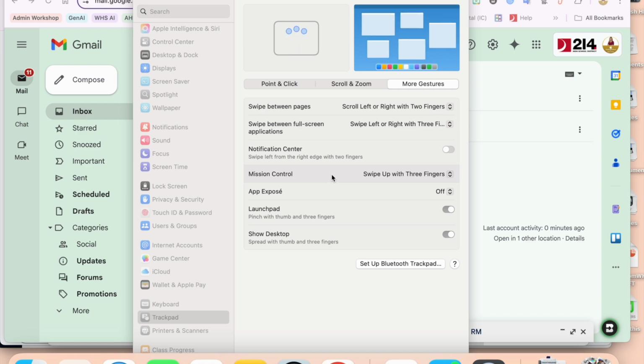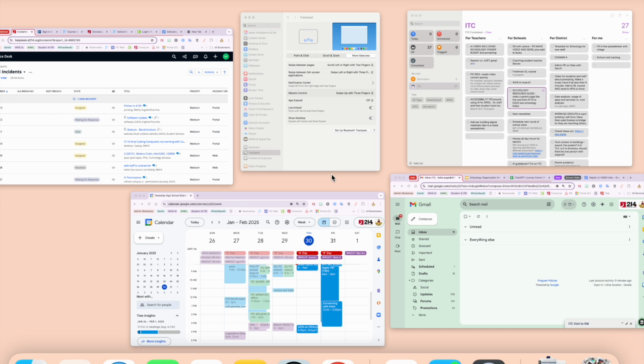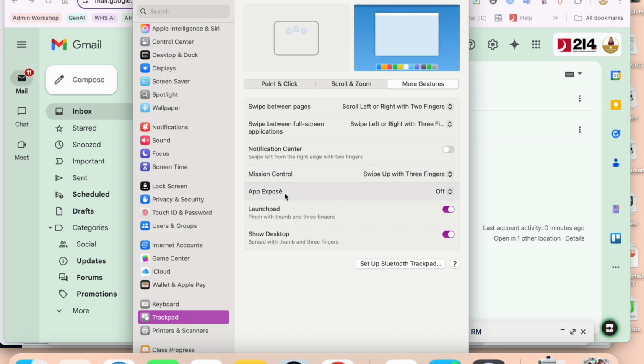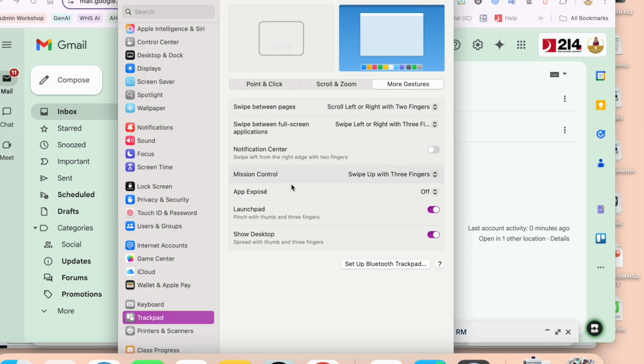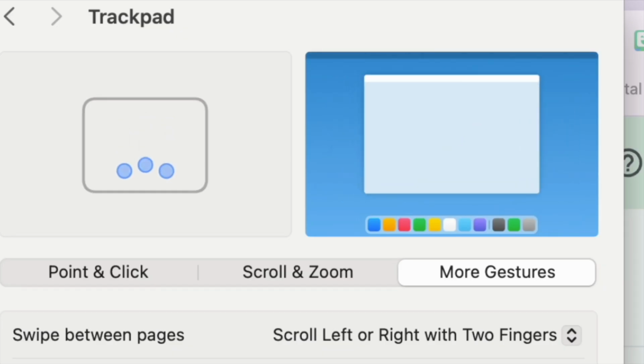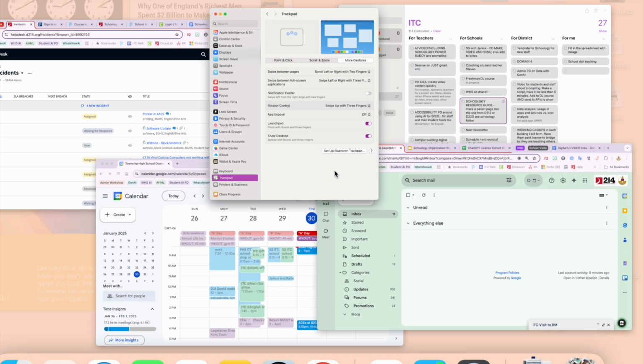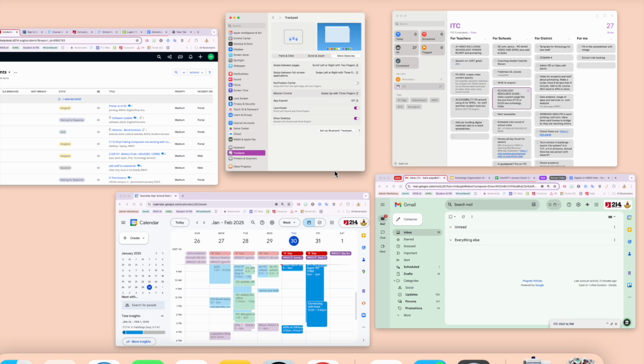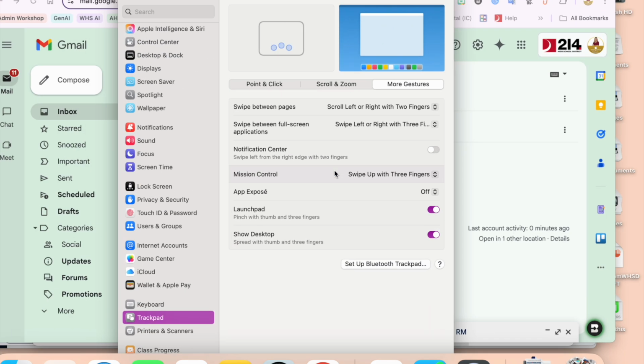Do you have lots of windows open like I do right now? Are you constantly fishing around in the background trying to find which window is there because you had it full screen? It's showing you what to do with your fingers on the left on the trackpad and then what happens on the screen on the right. Just 3 fingers swipe up. You can see all of your windows that are open. 3 fingers swipe down, it brings them back. So that's a great one.